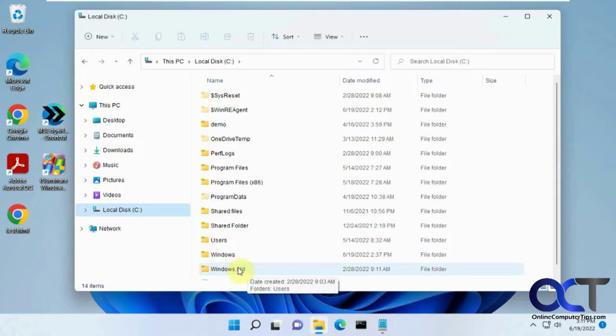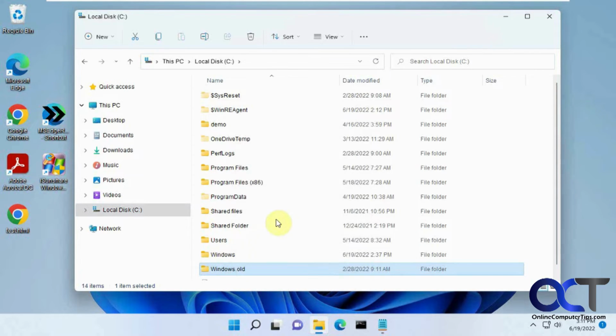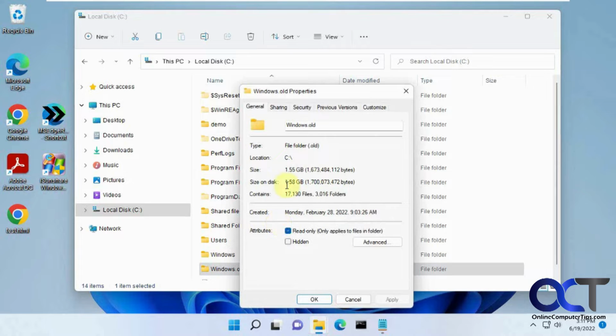And when you have one of these, that means you have 10 days to uninstall that major update and revert back to your previous version of Windows. But you can actually clear this out to get some space. So if we right-click this, go to Properties. See, that's a gig and a half just for that Windows.old.